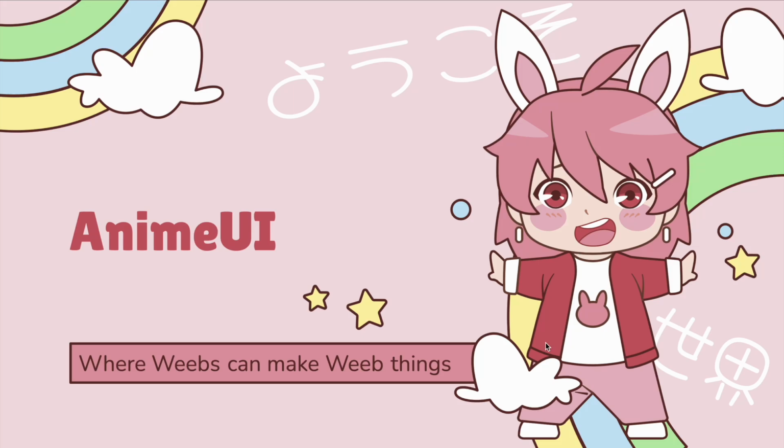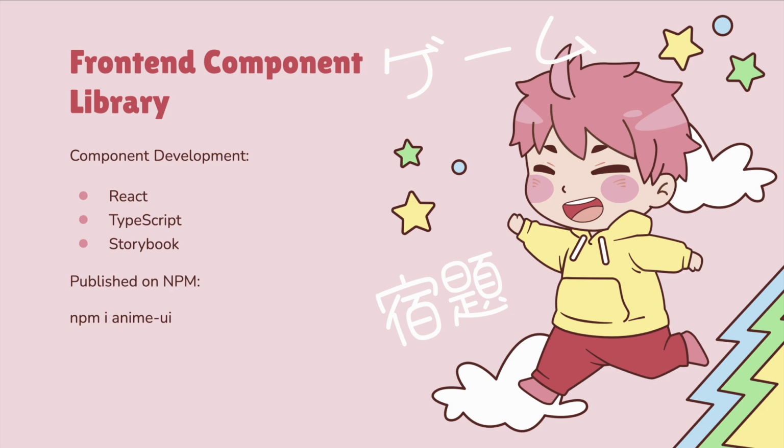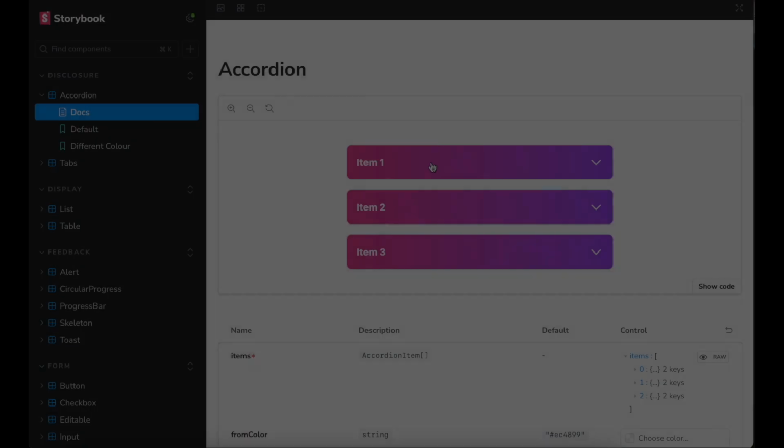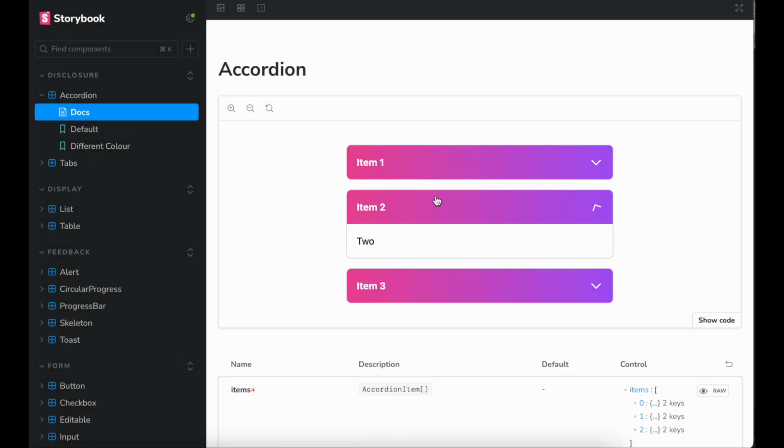Welcome to AnimeUI, where weebs can make weeb things. Basically, AnimeUI is a front-end component library made in React, TypeScript, and Storybook. It's also published on NPM.